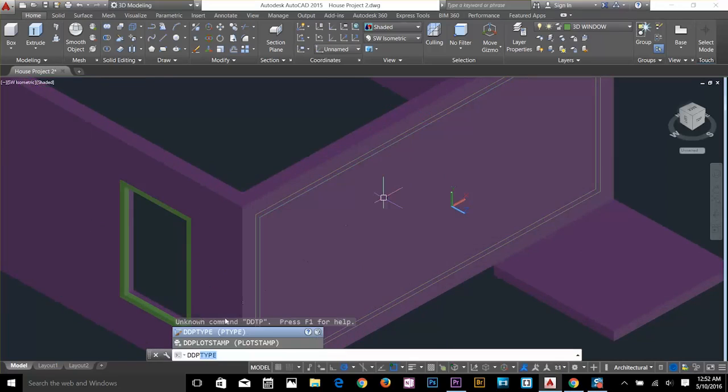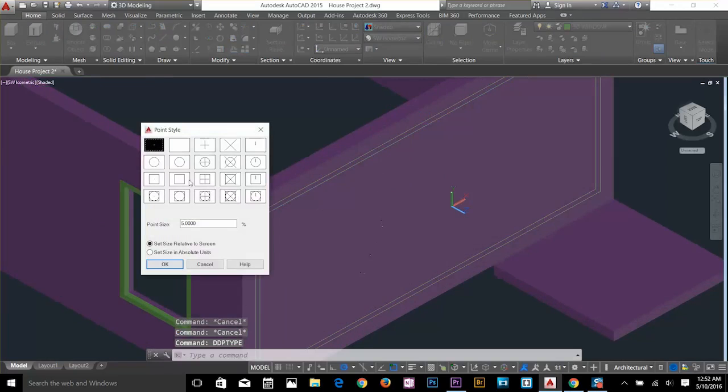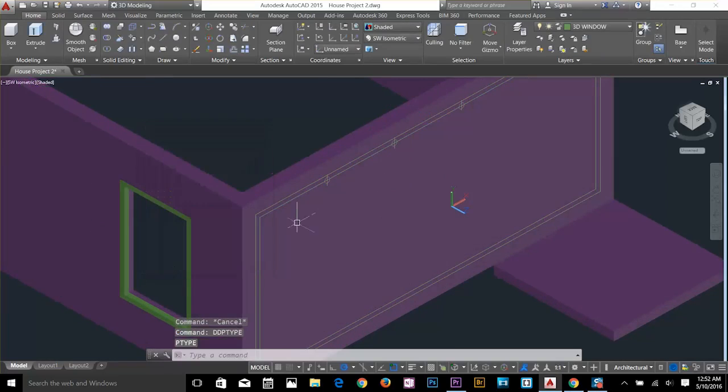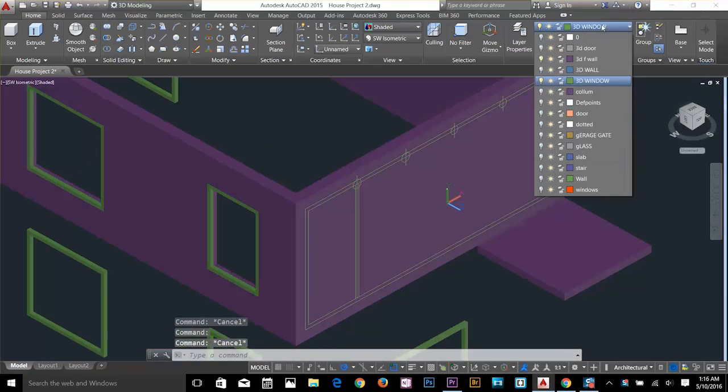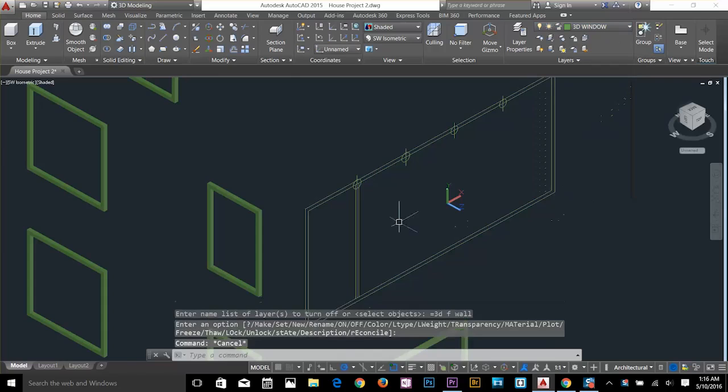Okay, DDPTYPE. So we have this dot, but I'm going to change that to this. So now I can see those points, right? So what I can do, I can just draw a polyline from this point down, perpendicular. Offset this 1.5 inch to the right and to the left. I'm going to turn off this layer. I'm going to select that, it's the 3D wall. So I'm going to turn it off. Now we have this, right?